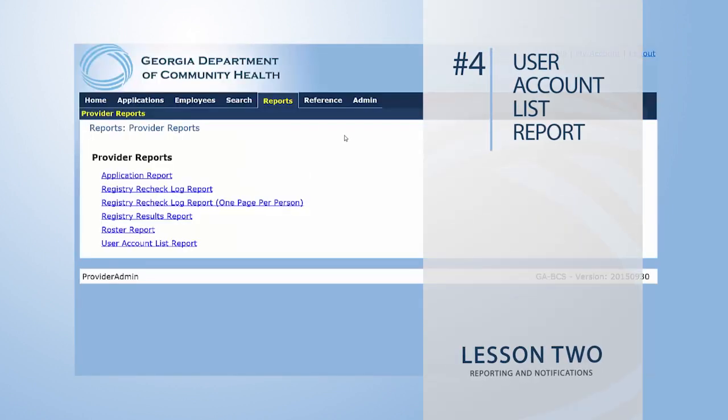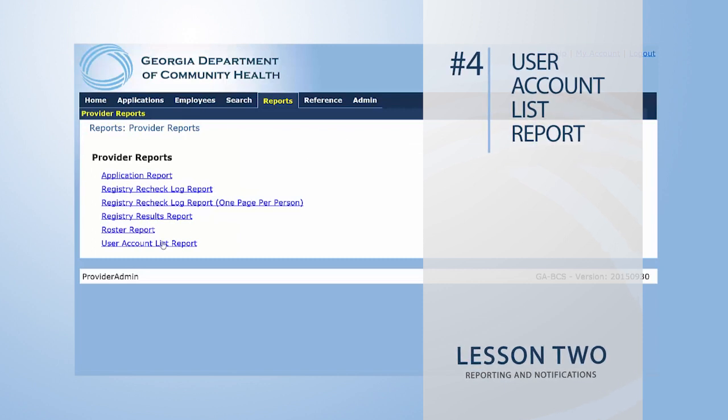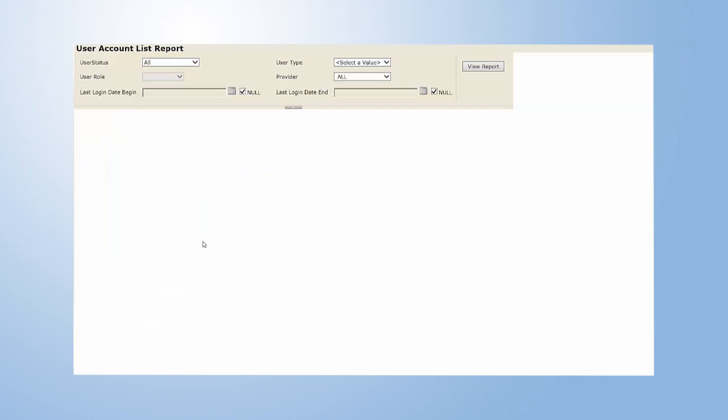The last report we're going to look at is the user account list report. The user account list report provides a list of your user accounts. Select the user status from the drop-down, the user type, select the user role you're searching for, and the provider. You can also select the date if you wish, but you do not have to. Just make sure that you leave the default to null checkbox set to null. Then click View Report.